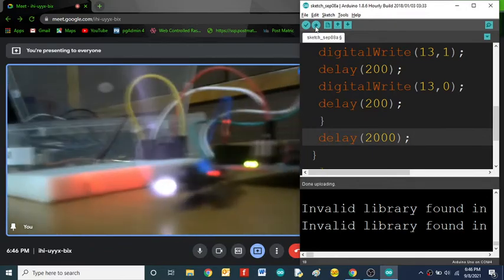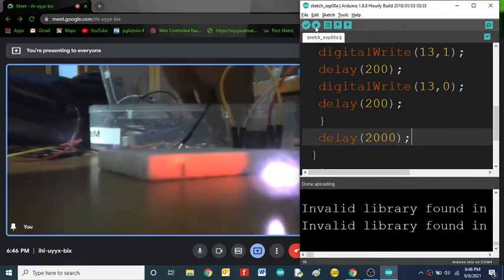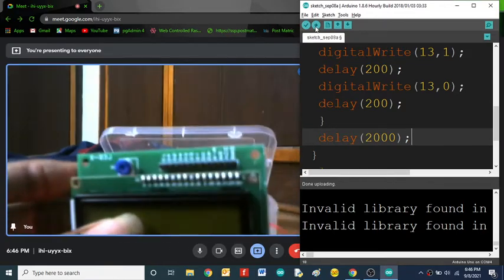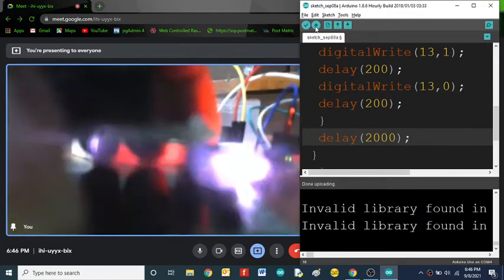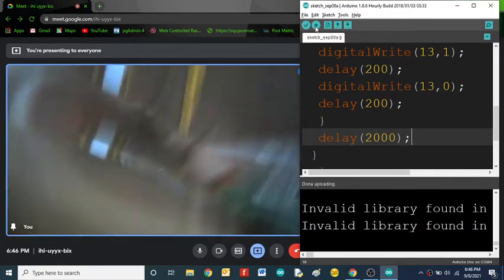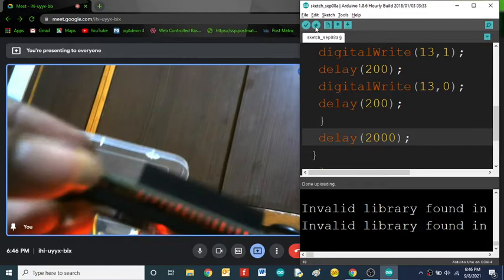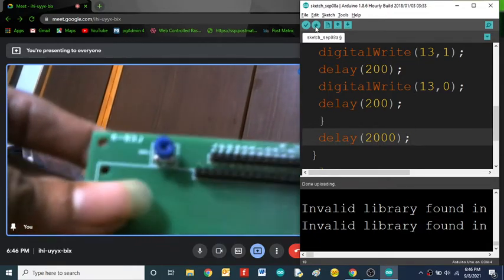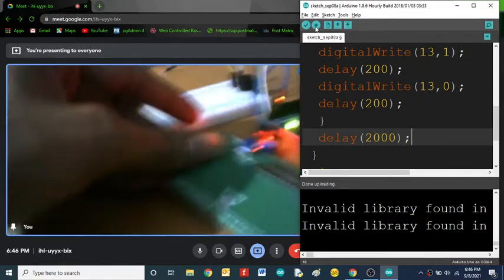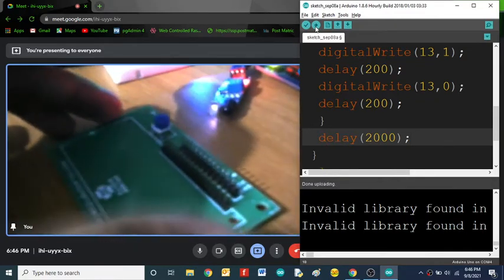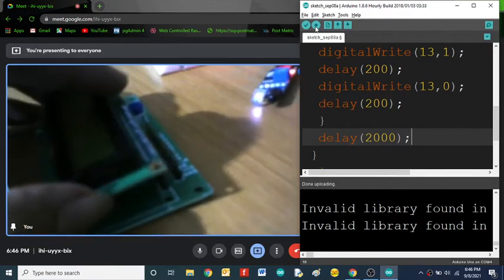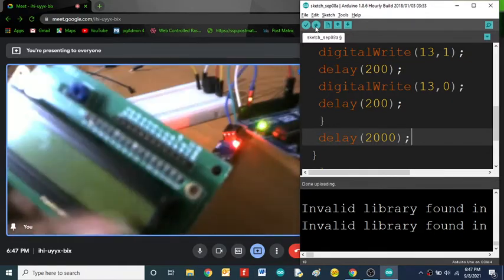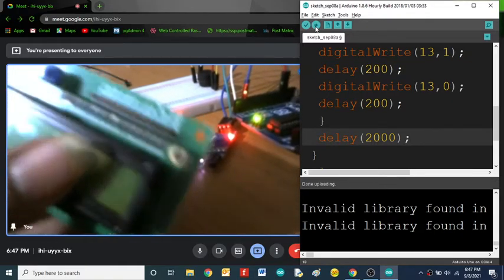So now we will interface the LCD. Our LCD will look like this. Here in your kit, this is your LCD. It has a base and the LCD. This is the LCD, and this is the base. Connect the LCD to the base like this.